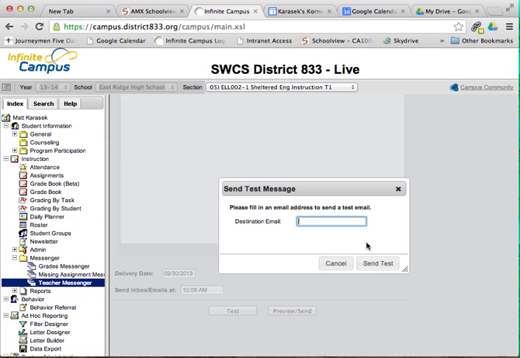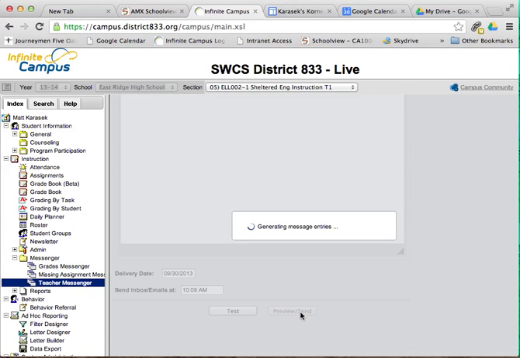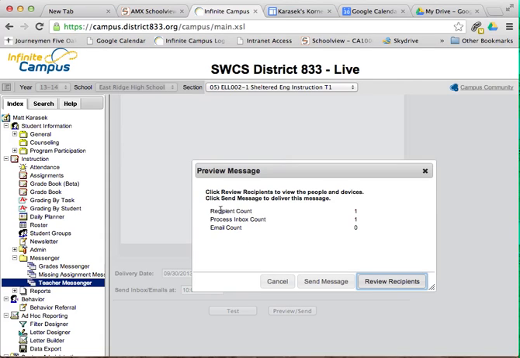It'll automatically be sent to me if I click Send Test, or I can preview. You'll notice that it says recipient count 1, process inbox count 1, because I only had one student selected, and notice as email count it has 0. So that tells me that that student does not have an email address. So even though I set this email together, it actually will not send to anybody.